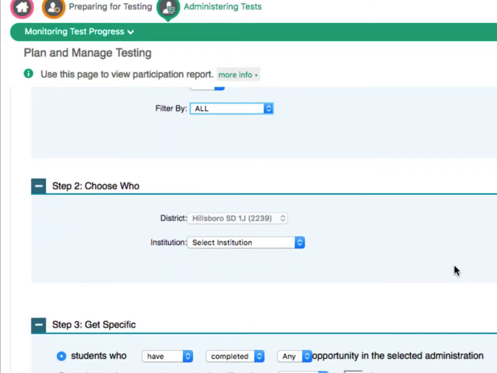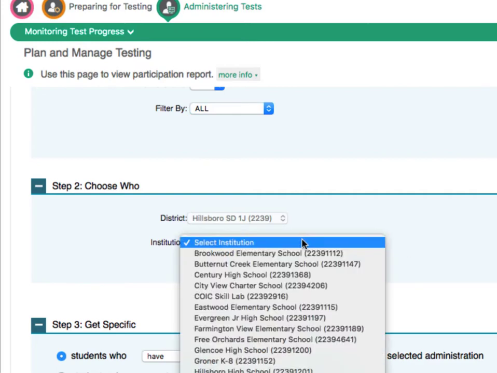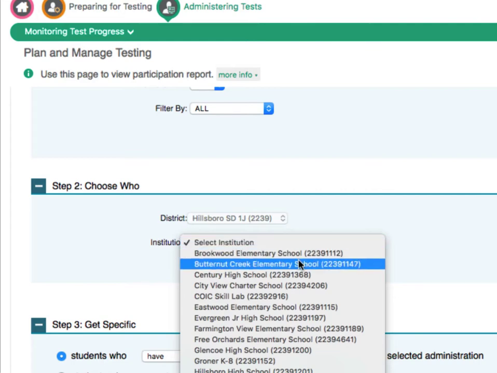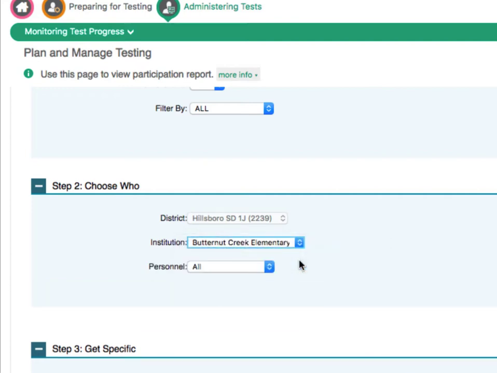In step 2, Choose Who, you will choose which district and school to include in the report. Users with the School Test Coordinator role or the School Report Viewer role will only see their school and will not have the ability to change that parameter. District level users like me can select any institution in the district. So for most of you, there will be no changes to be made in step 2. For this demonstration, I'm just going to go ahead and grab a school, so I'll grab Butternut Creek because it's up high on the list.